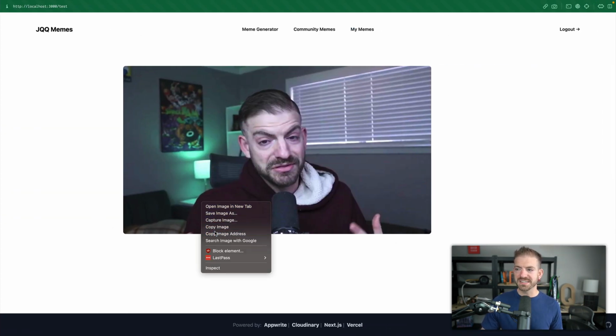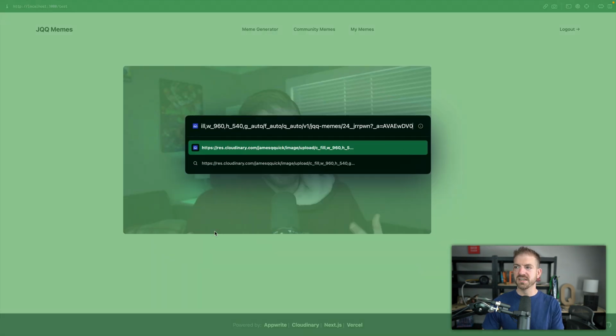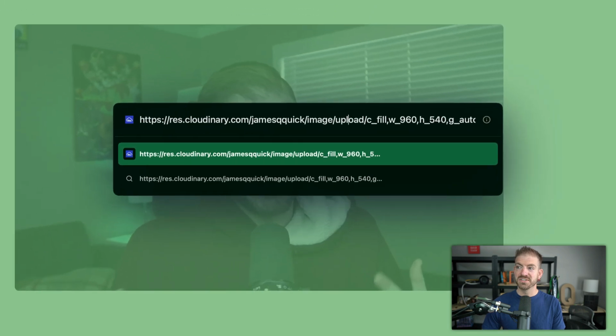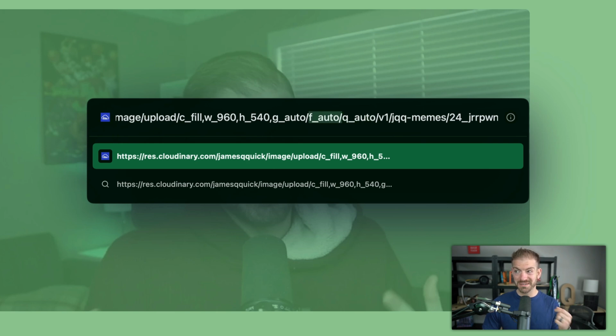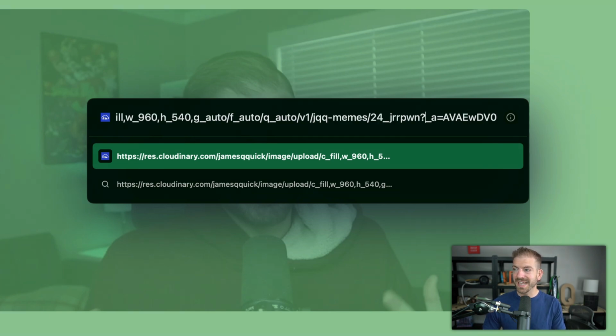What the interesting thing is here, if I copy this image address, this is going to be a really complicated looking string. So you can see this is coming from the Cloudinary domain, and then it has things inside of this URL to clarify the width, the height, the format auto. That means this thing is actually going to send me a WebP instead of PNG because it's more performant. Quality auto, and then it has the ID of the image that we're working with.